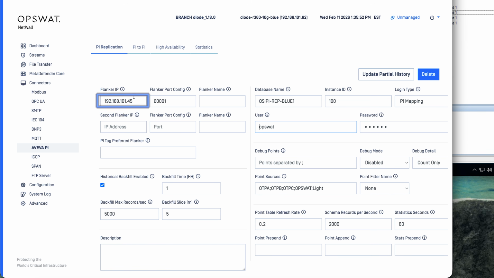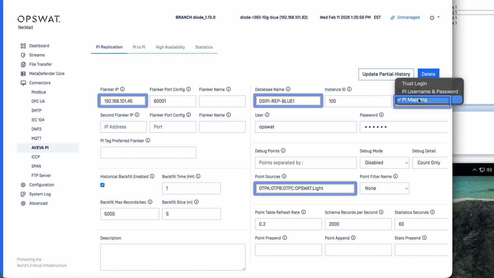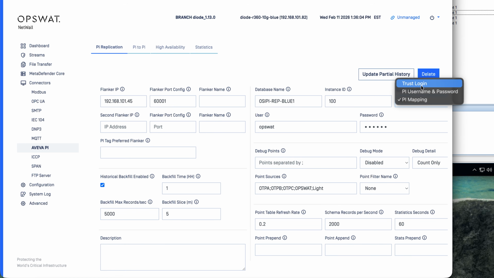First, we're going to choose the IP address that we're connecting to. Then we need the database name of the Pi server, the point sources, and lastly, the login type. Aviva Pi specifically says not to use the trust login as it's insecure, so we support the Pi mapping, and that's what we'll be demoing today.